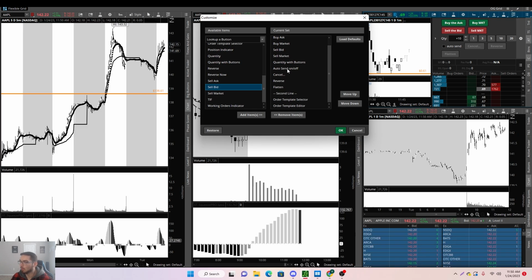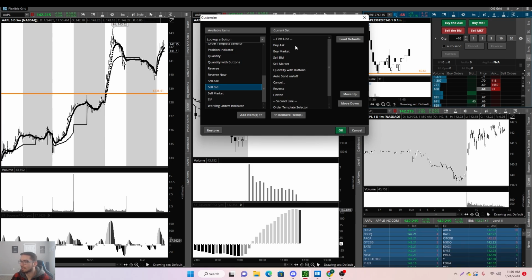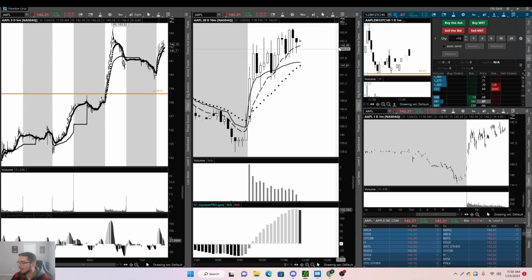And then once you do that, this auto send on or off, it's going to be down in the second line. What you want to do is drag that up and put it right below sell market. And then also what's going to be down here is going to be the quantity with buttons. So again, you want to drag that up, make sure it's in the first line right here. And I don't know if cancel's down there, but if cancel is down in the second line, you do want to drag it up and put it in the first line. Once you do all that, make sure to click OK, and then your active trader should look just like this.